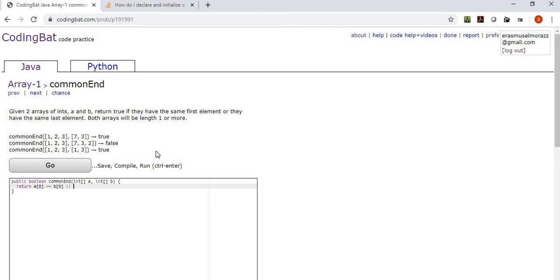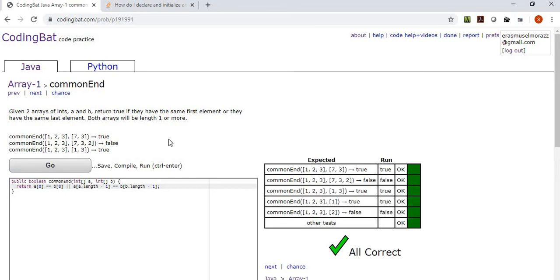We're going to compare the last ones as well. A, and again the last element is going to be length minus 1. If that equals b, index b length minus 1. Like so.